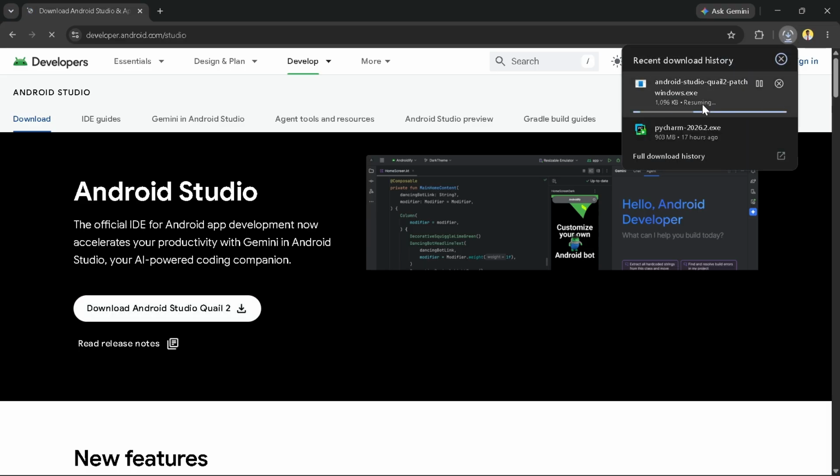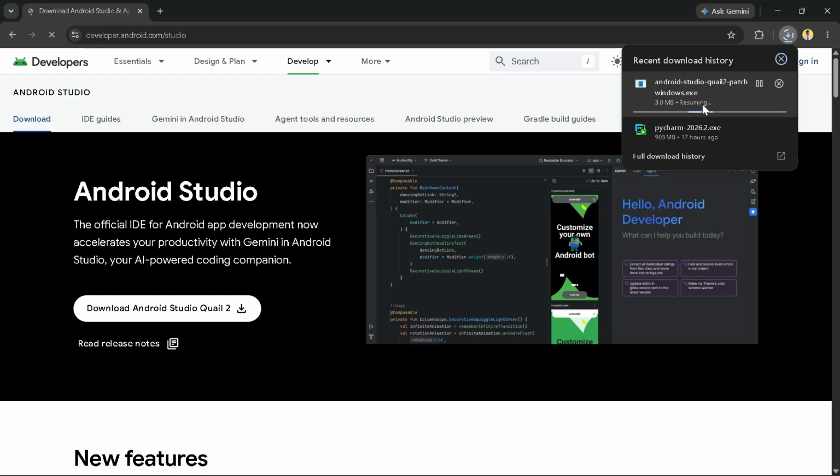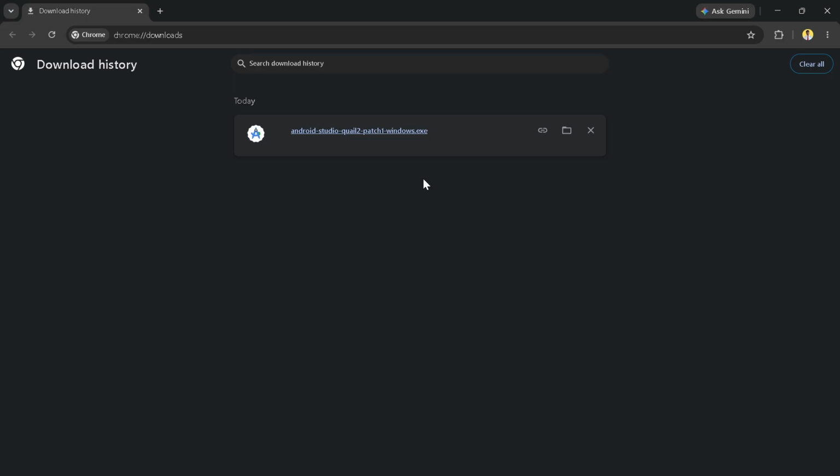So it will take a few seconds to a minute according to your internet speed to download. So let's wait till the downloading ends and then I will show you how you can install Android Studio on your computer. So now here you can see Android Studio has been downloaded. Now double click it to launch the installer and just wait till the installer launches.